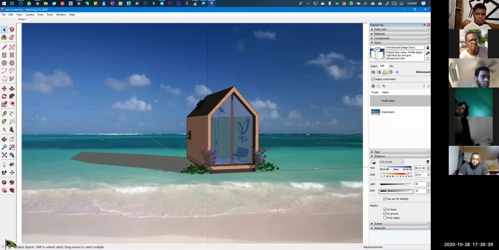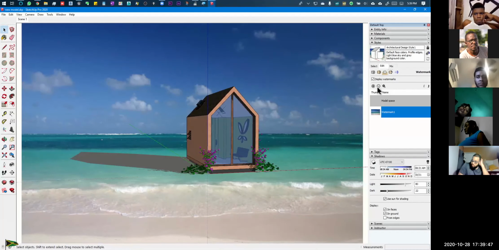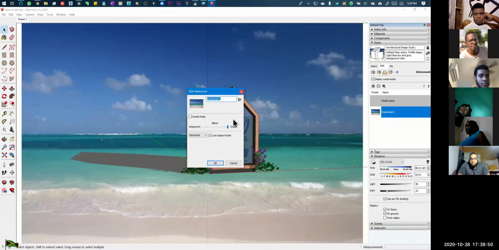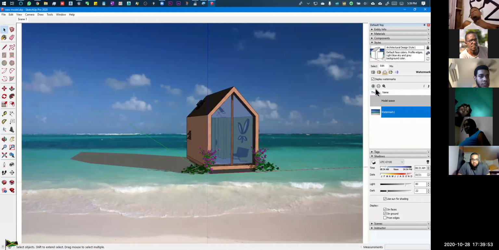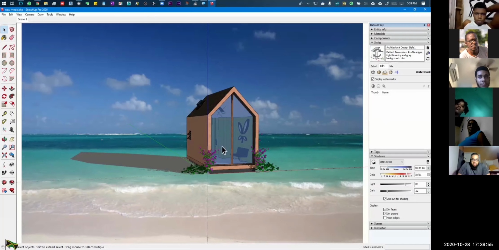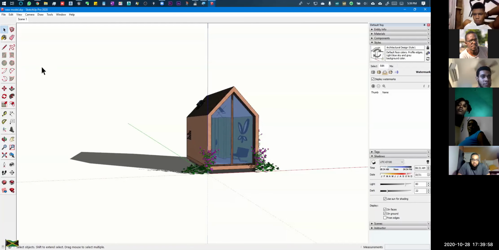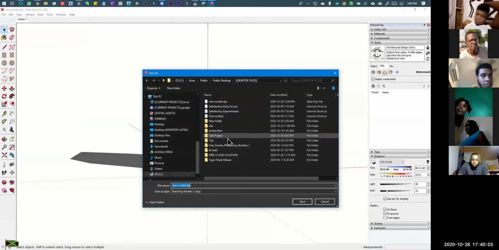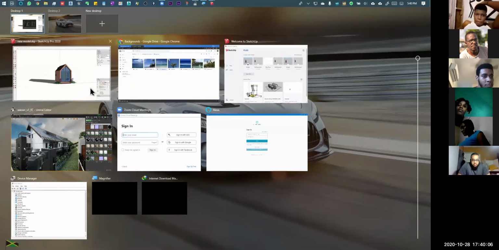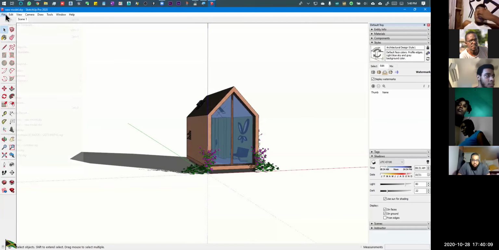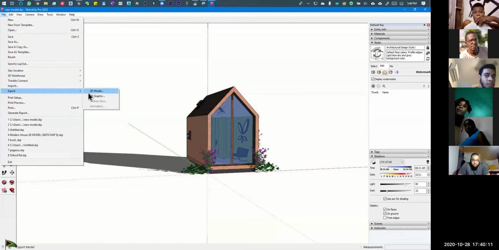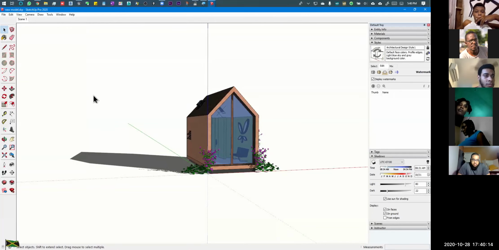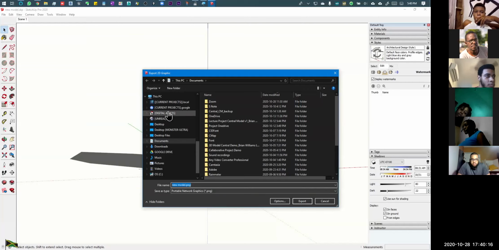So now that you have everything lined up perfectly, you're going to turn off the background. So you're going to delete it. Press the minus key. I think you can also disable it, but anyway, just delete it. Now you'll be left with just the model. And now we're going to go to save as, sorry, not save as, export. My bad. You're going to go to file, then export 2D graphic, and you're going to save a PNG file. I'm going to save that to the desktop.